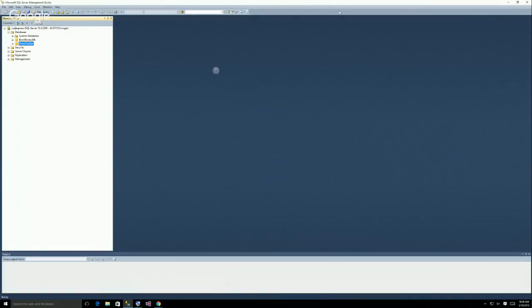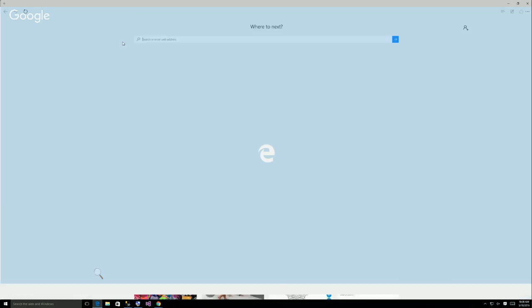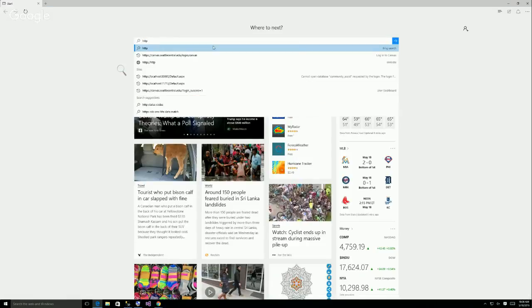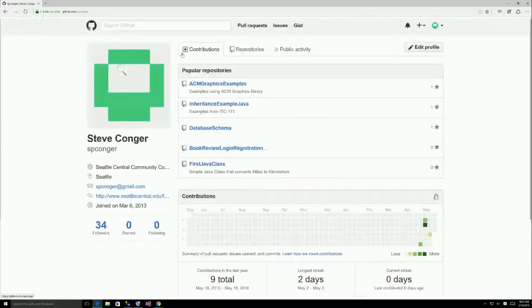All right, so the first one, Community Assist, is pretty easy, so let's do it first. We just need to go to the address, which will be GitHub. So https, it'll add the S, but no www, it's just github.com/spconger. You want to go just to github.com/spconger. Is it not going?